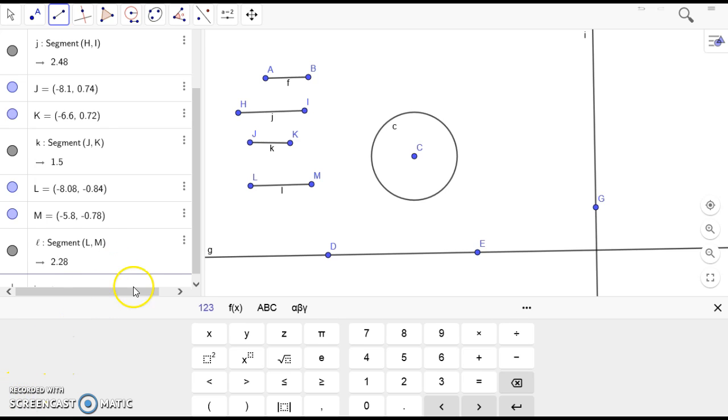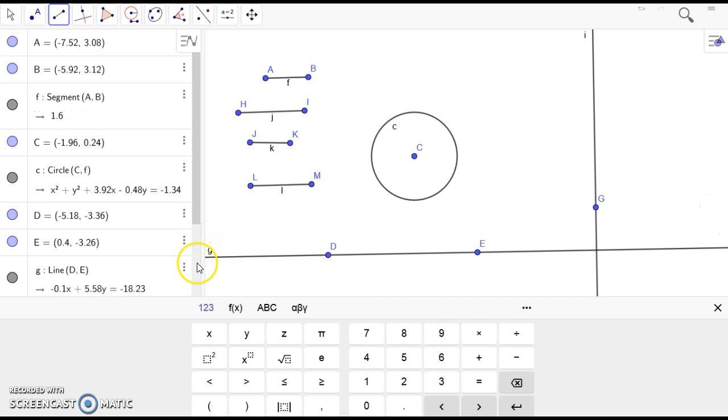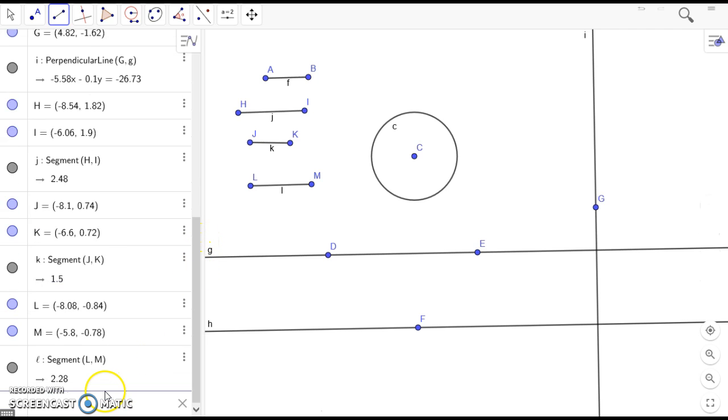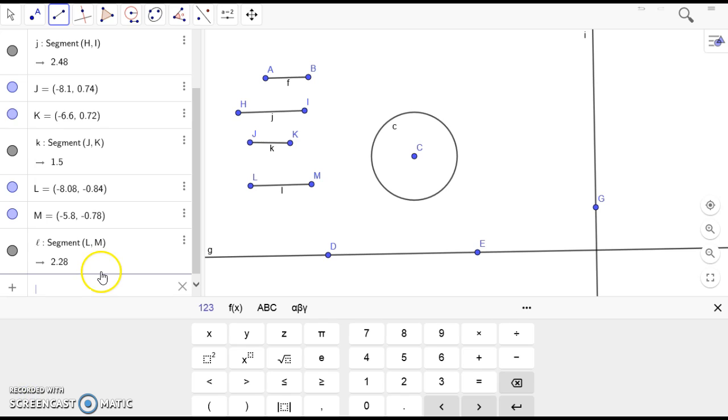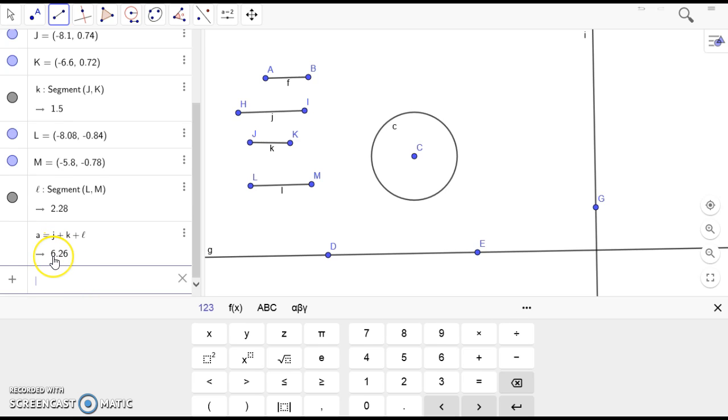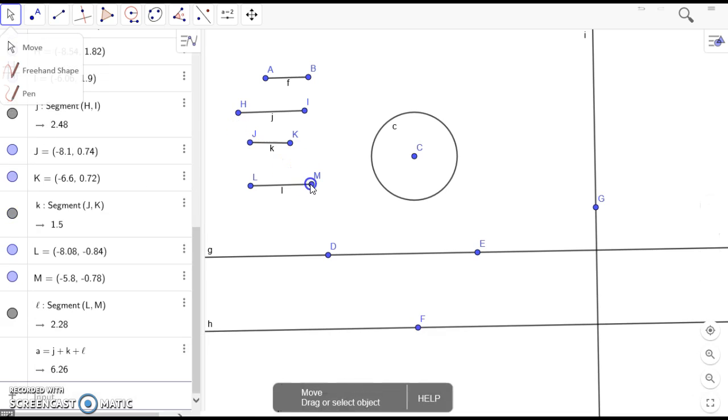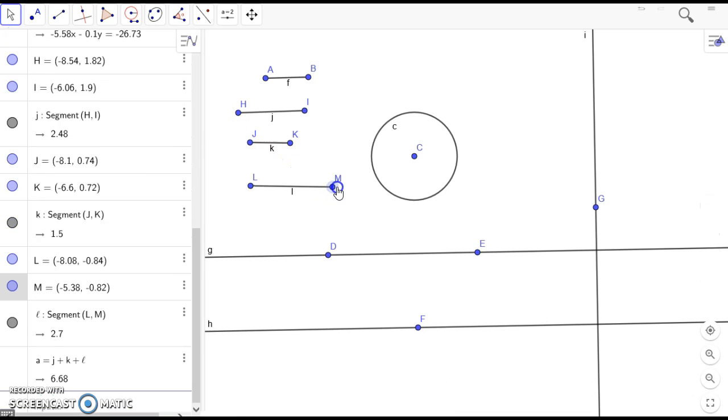of F. Oh, you know what? I think our bars disappeared here. Let me scoot down. There we go. Okay, so if I wanted to find the length of J plus K plus L, Geogebra has now found the sum of those lengths, and this sum will change as I change the length of my segments. So it keeps up as you change any of these segments.